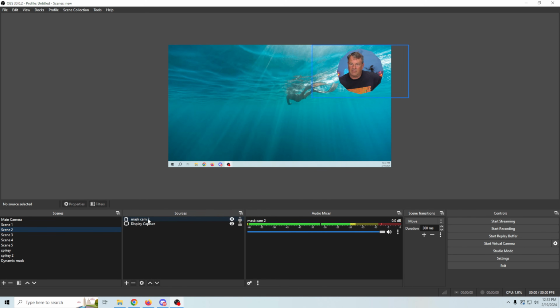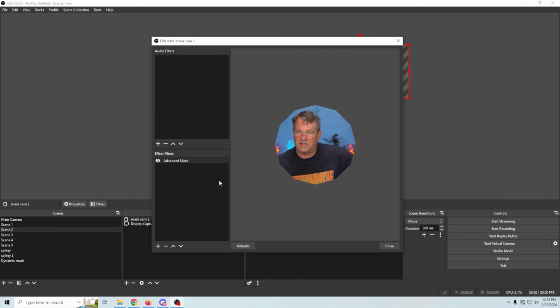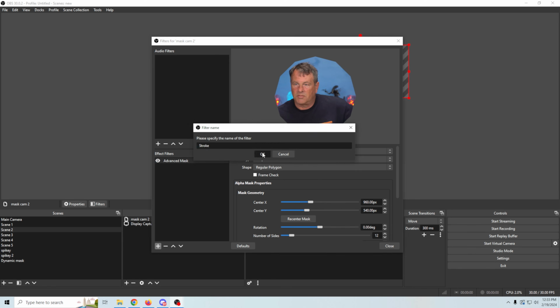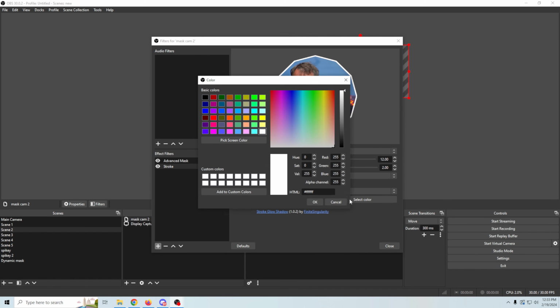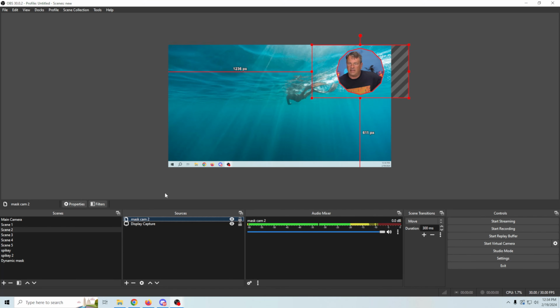If we go over here and we right click on our mask cam and we go into our filters, we could go ahead and click the plus. We can add a glow, or let's just add a stroke. For those of you who don't know what stroke is, it's pretty simple. We can add a white outline to it, and we can adjust the size of the stroke. We can even offset it so it's a little bit off of our camera. We can change the color, so if we wanted to make this bright red, we can do that. And there we go. And now you can see what that looks like.